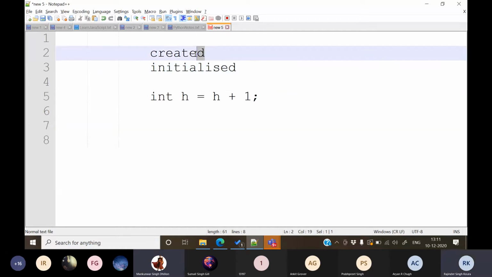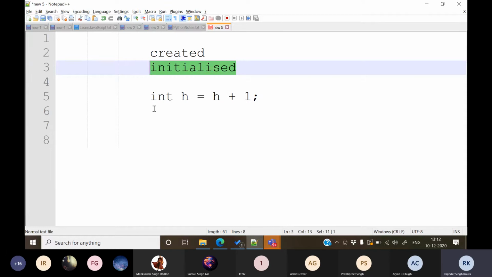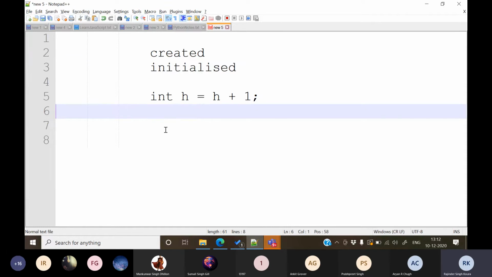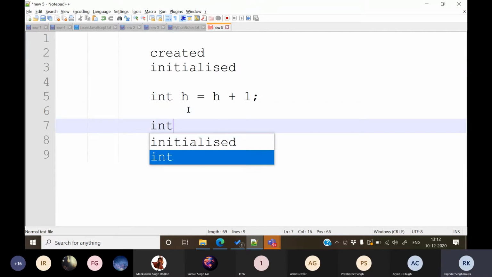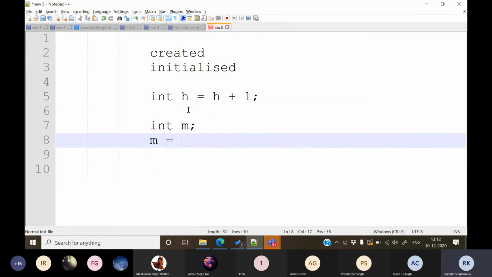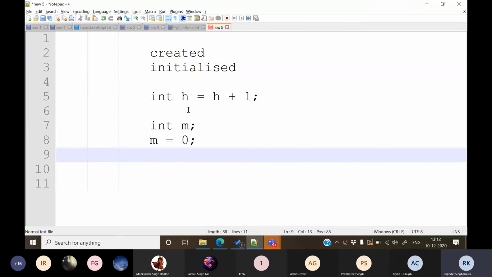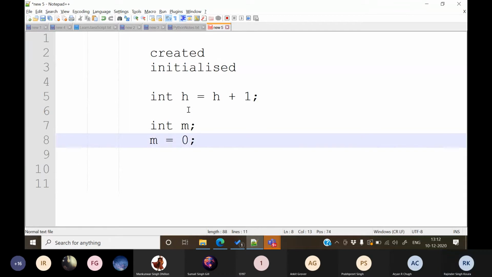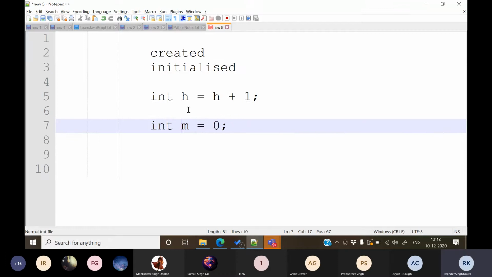Okay. Now, please remember, आप ध्यान रखो कि आप बोल क्या रहे हो. Are you talking about created or are you talking about initialized? You understand the difference between the two? So when I write int m, I am creating. If I write m is equal to 0, I am initializing or say assigning a value. Here m has been created. And m has been initialized. It has been given a value.